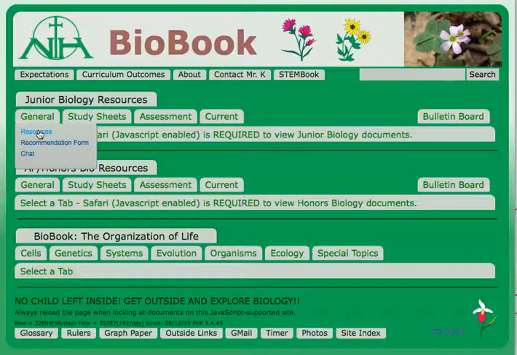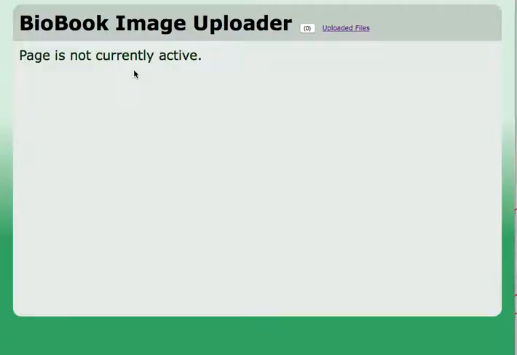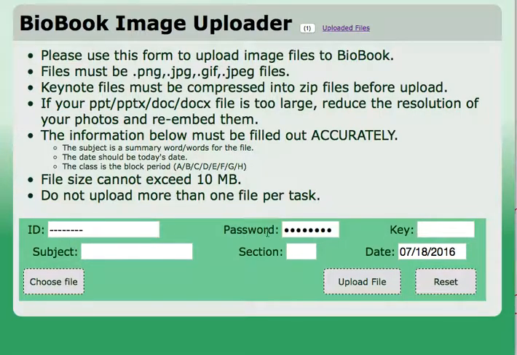A couple of last things. Your resources page has the link to this particular screen lecture. In addition, you've got buttons here or links for uploading files to BioBook. You'll use these. If you use your iPhone and you take a microscopy picture using the microscope, you can upload it as a photo. When I activate the page, you'll need to put in your user ID, your password, put in the key for the page, which I'll tell you in class.